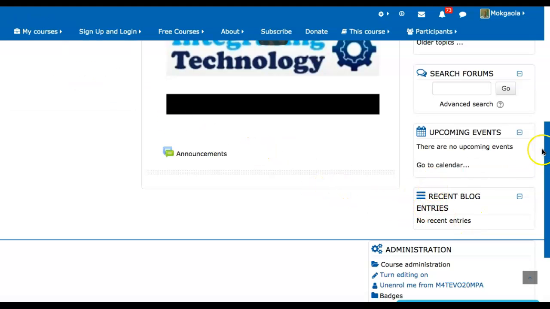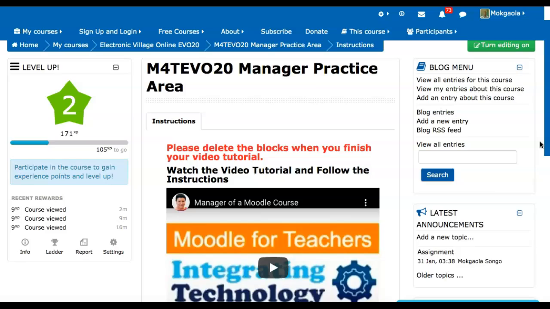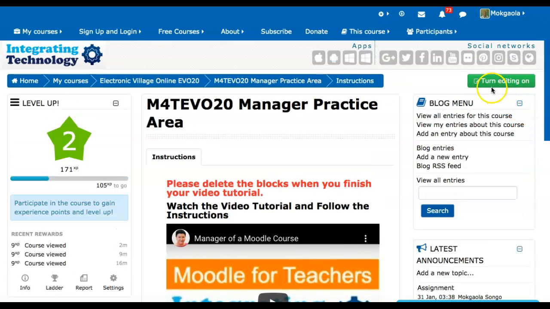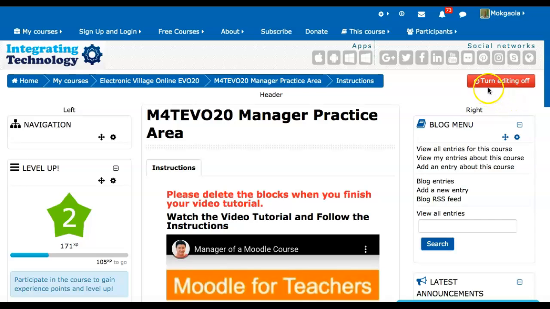All these blocks can be viewed even when the editing is off. As you can see, it says turn the editing on, so the editing is off. To manipulate the blocks and to add other blocks, I turn the editing on. Let's turn the editing on. Right. If it turns red and says turn editing off, it means the editing is on. Now, when the editing is on, we can manipulate the blocks.